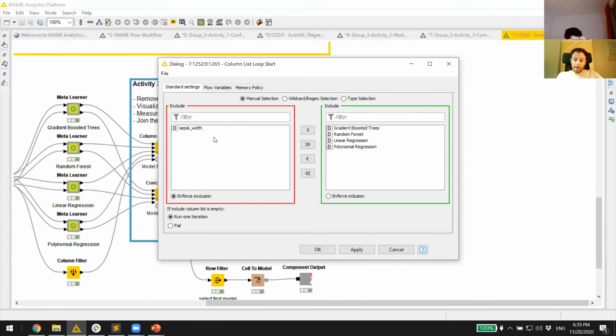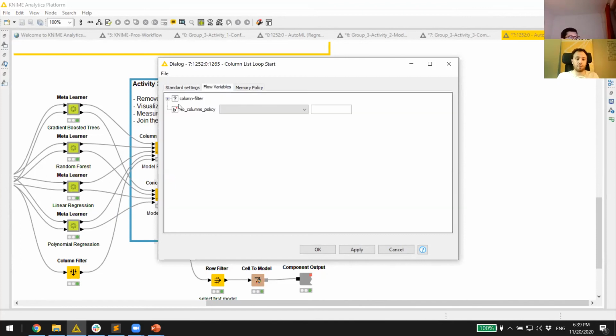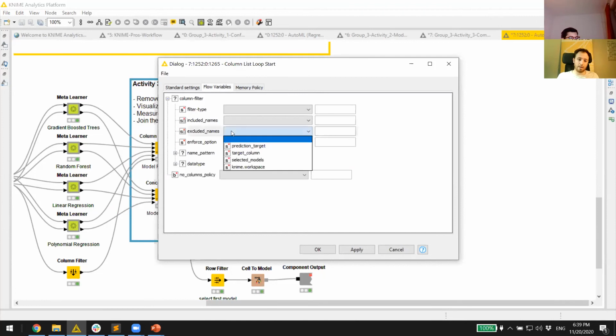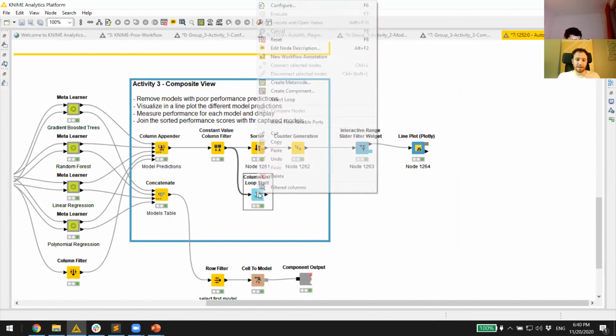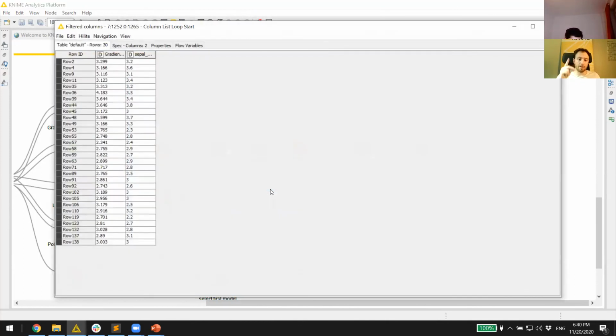We are keeping only him on the left, so we need to put a flow variable. Exclude column names, again, target column, so that always the target column is excluded from the iterations. The target column is not a model, so we do not need to measure the performance for this model. Okay, so now we execute the column loop list start, and we have the first model, gradient boosted trees.